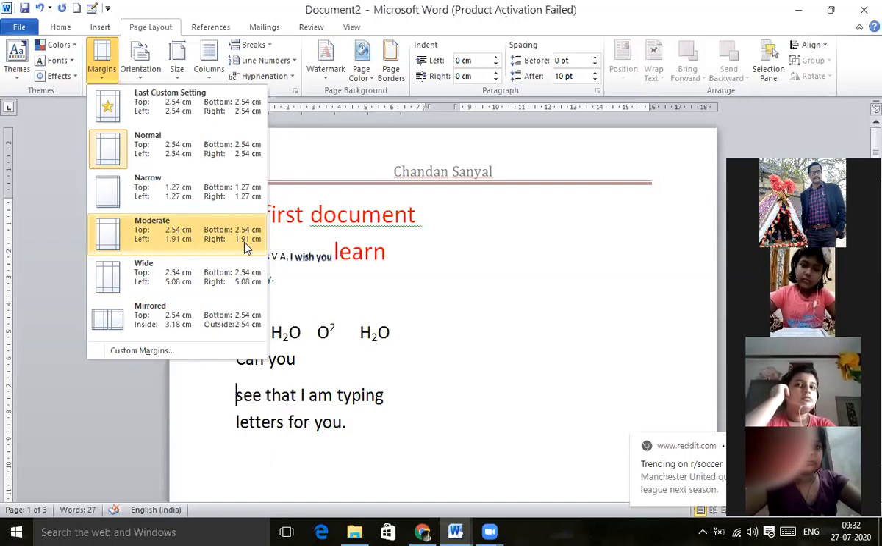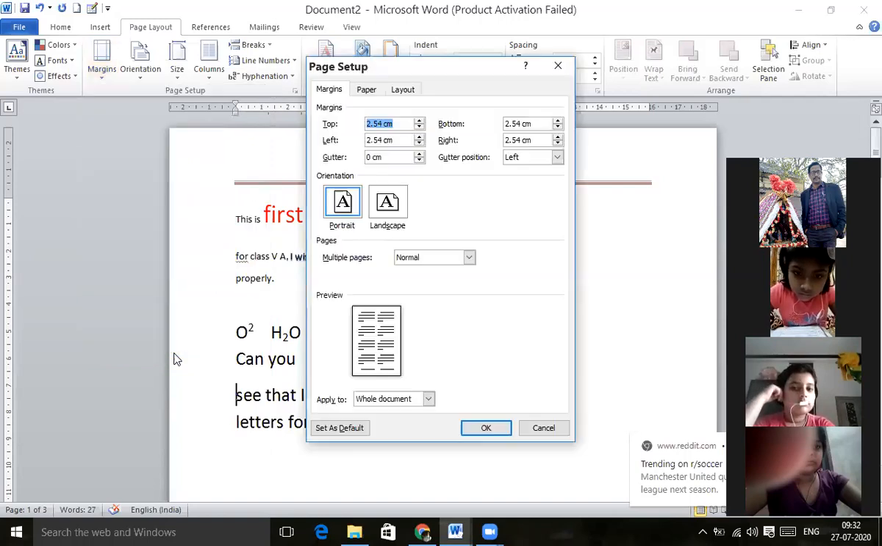There are mirror options as well, and of course you can do your own page setup. How can you do it? You click on the custom margin. As soon as you click on the custom margin, you will find this setup. How much you want to leave on the left, how much you want to leave on the right. You can select your own.